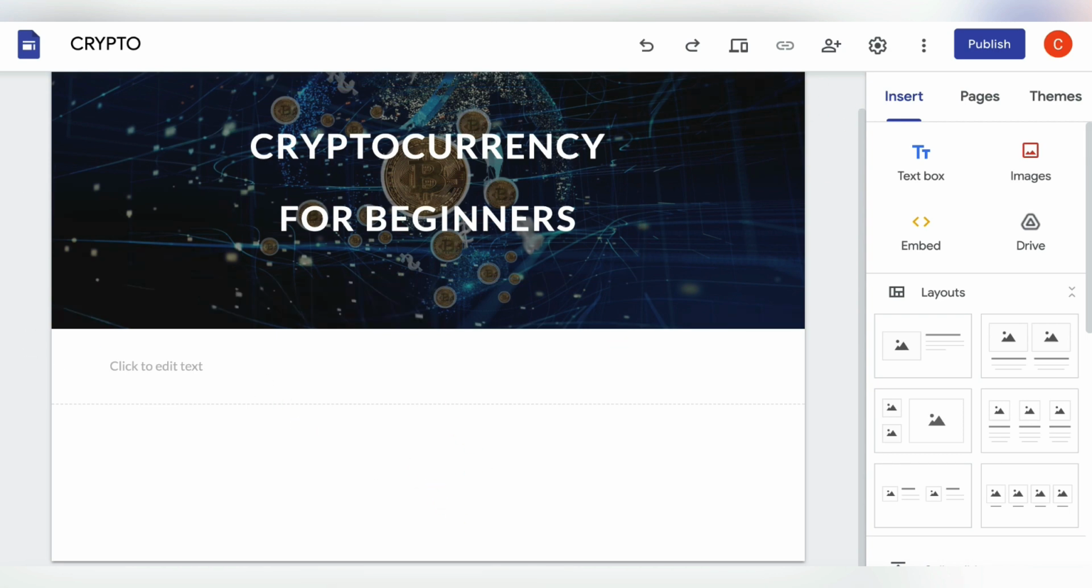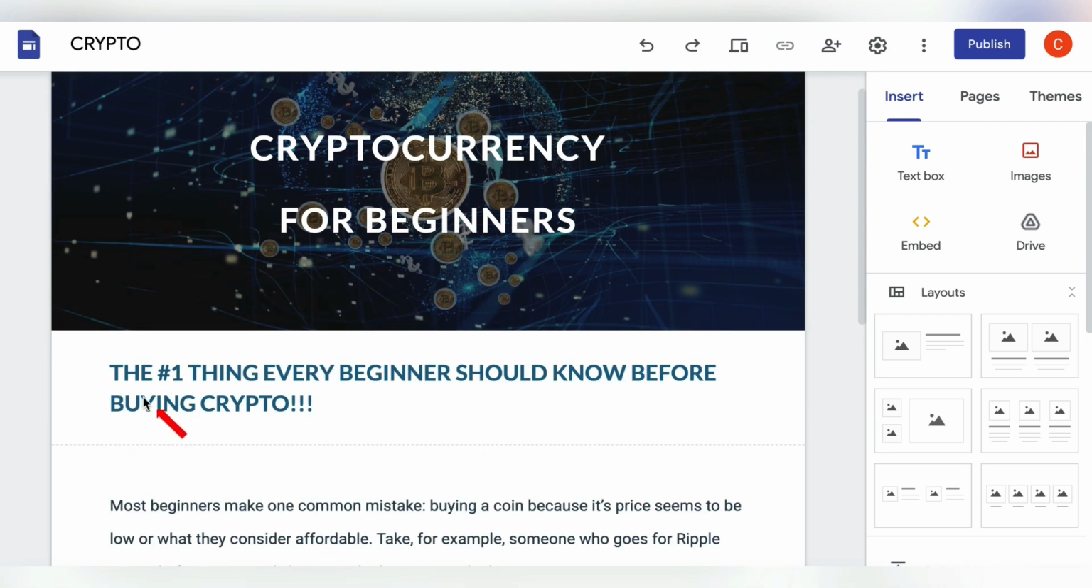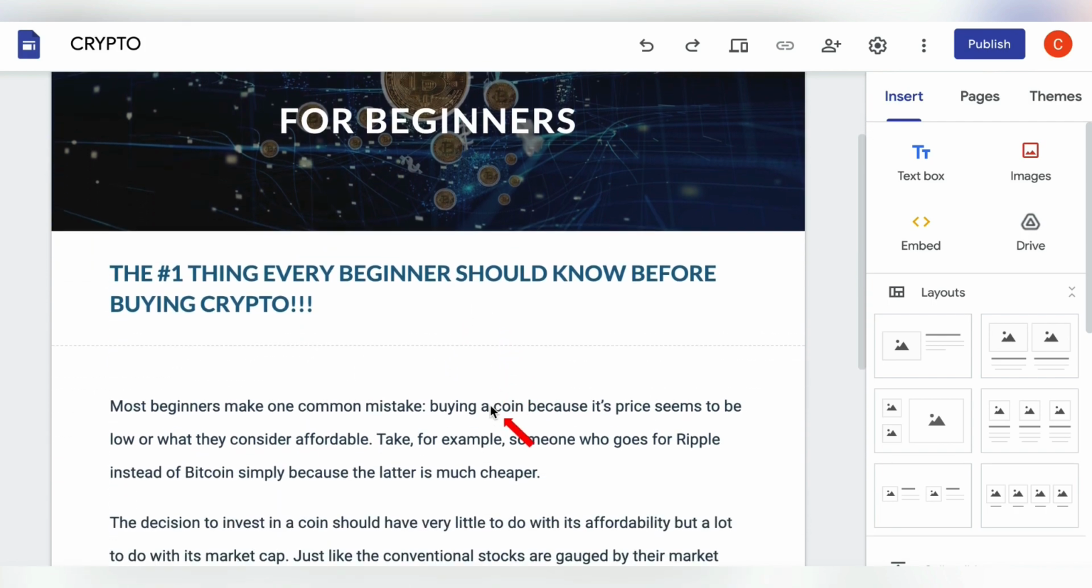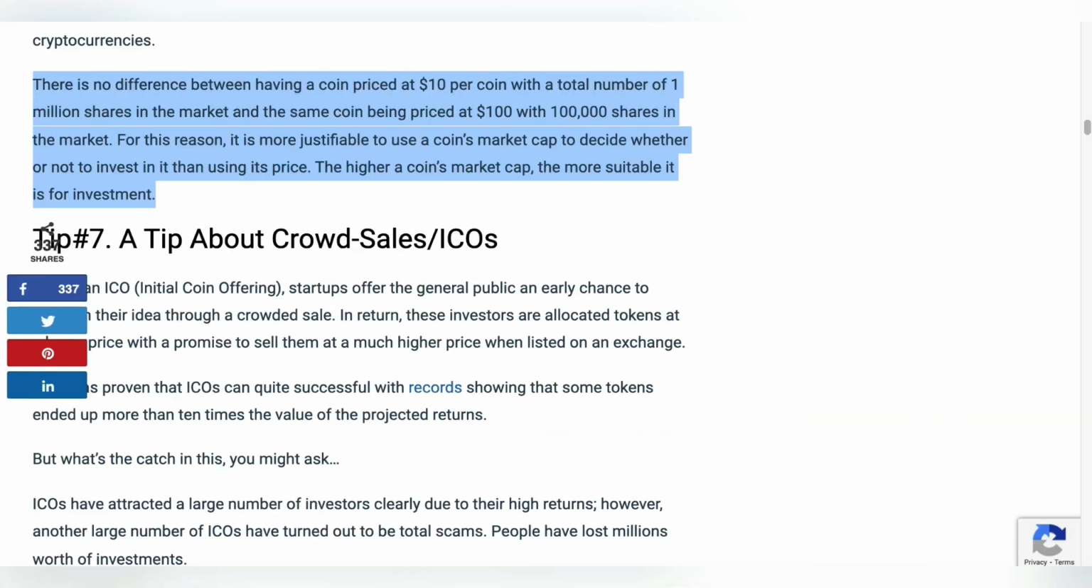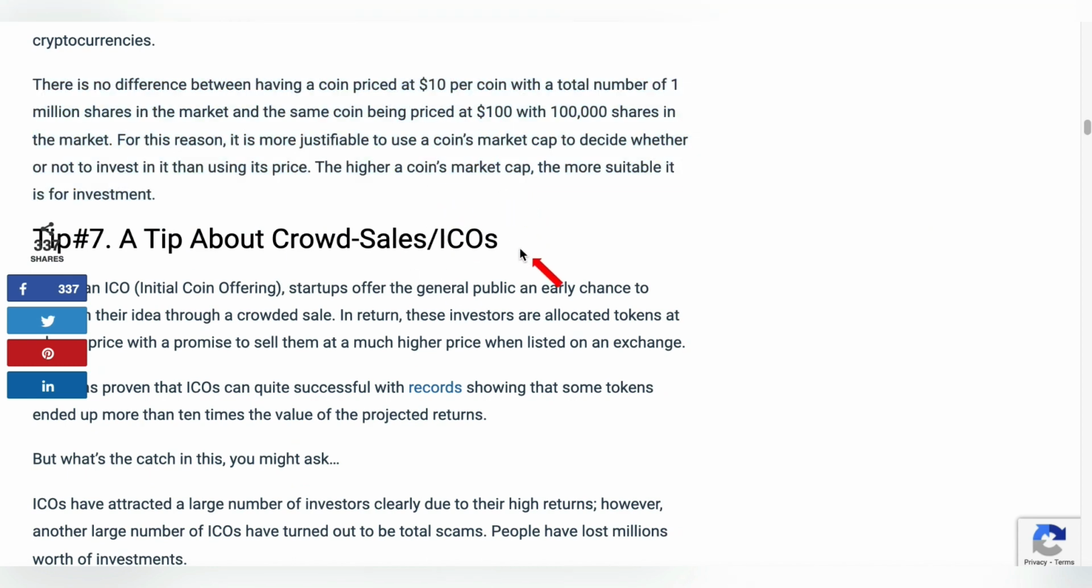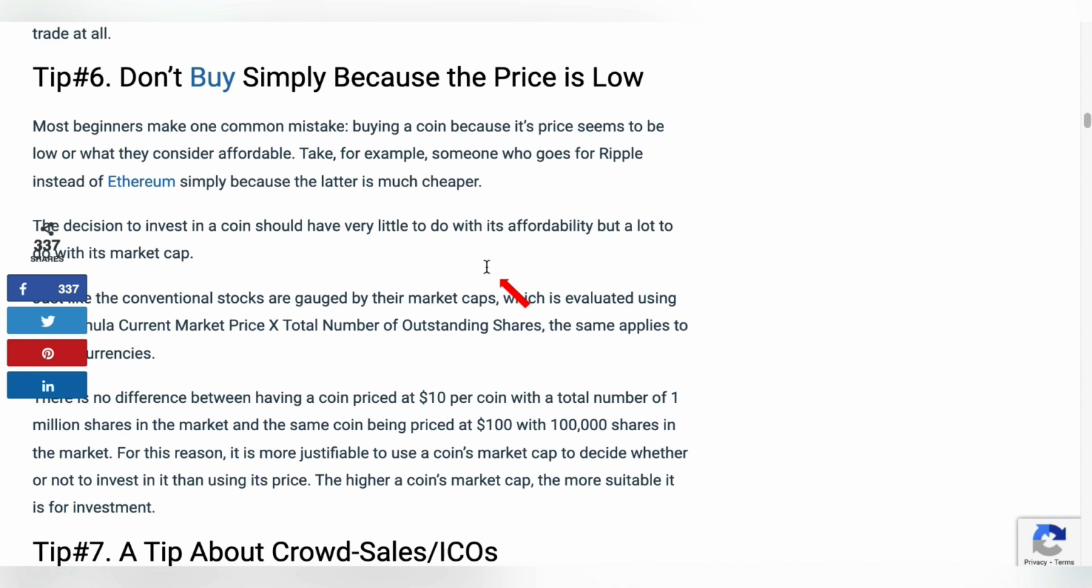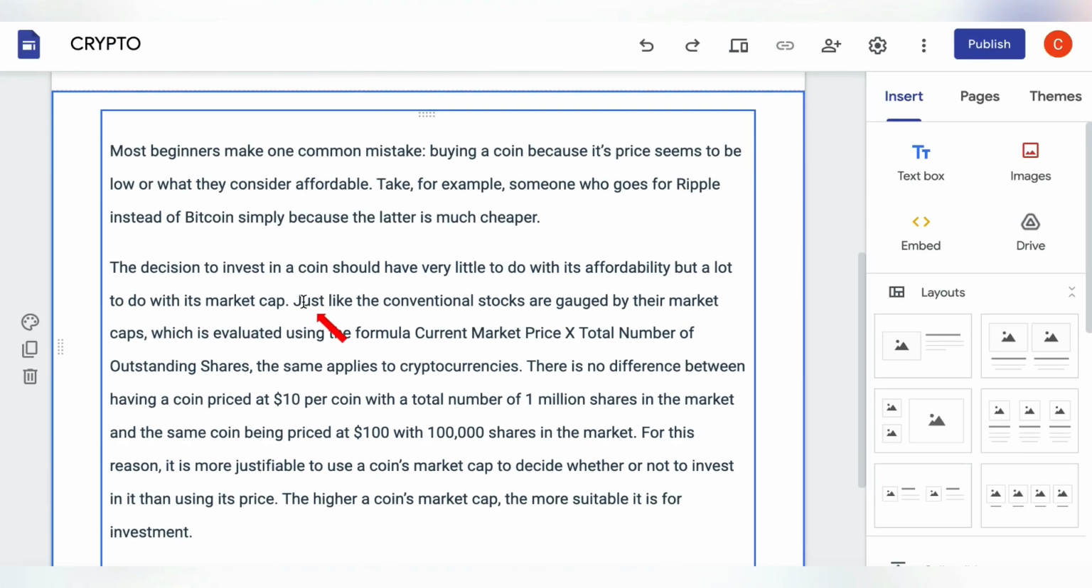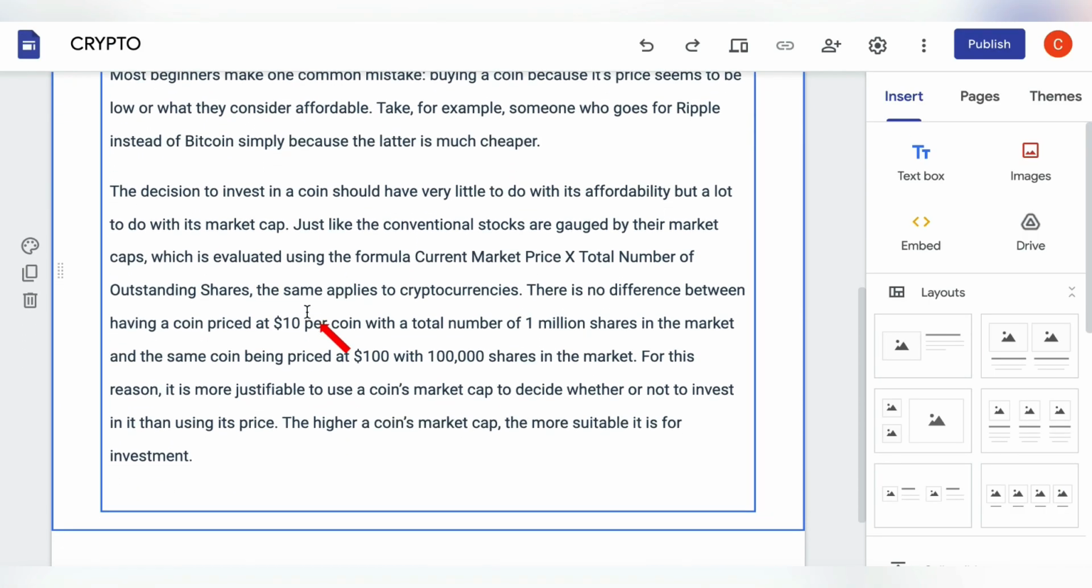within that text. So what I did here was just added my own title, the #1 thing every beginner should know before buying crypto, and then I just took this text. I took this text from right here. I just copied all this right here, just the top one they had, and I just pasted it right in there. Okay, so this makes it look like we're just giving somebody value.